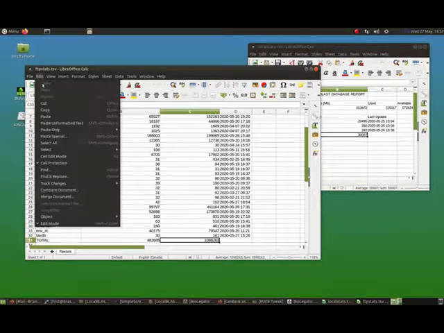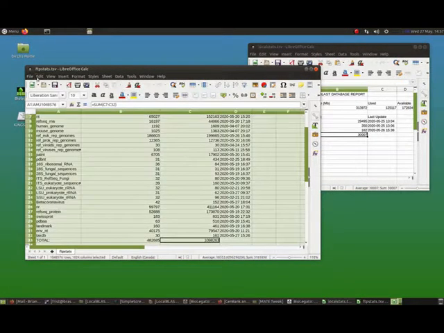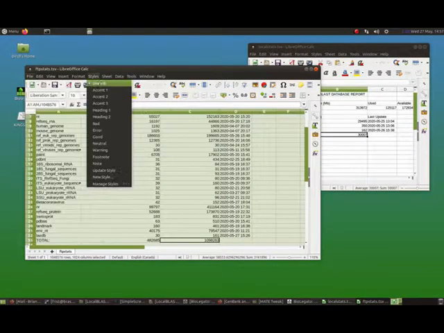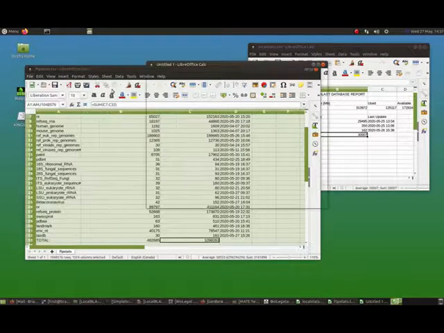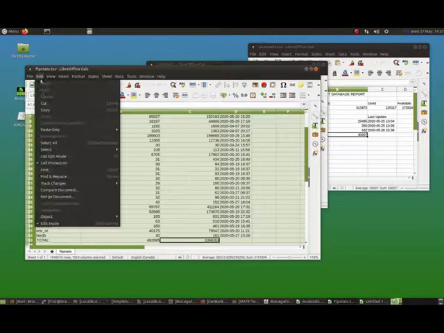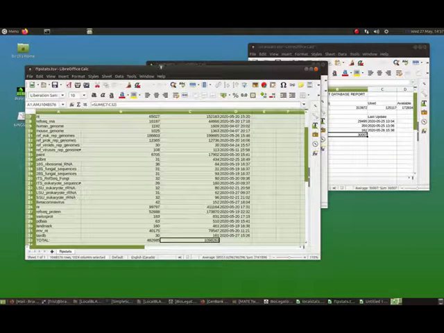And the first step is almost always going to be just making a copy of the existing spreadsheet. So I'm going to make a new spreadsheet to work on. And then I'm going to copy and then paste.